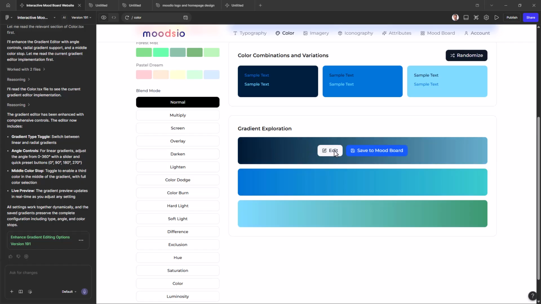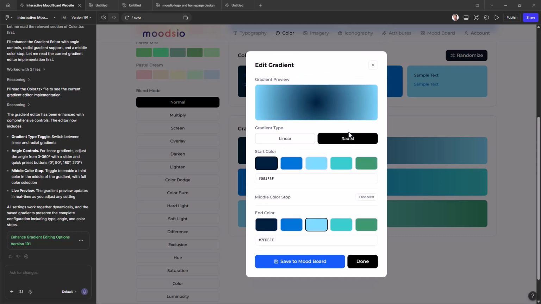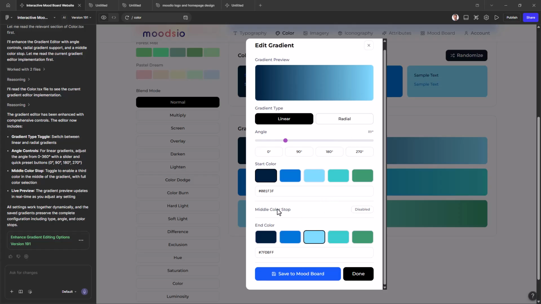So when I roll over, we can see whether or not that's true. And you can see that that gradient preview has new features inside of the modal window, including the ability to look at a radial gradient, which is pretty cool, as well as the ability to change the angle of our gradient and actually get a live preview. This is indeed exactly what I wanted. That's pretty darn cool.